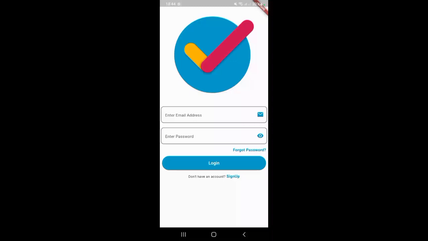Actually, we have worked on Bloc state management in many projects, but the issue is that all of them are industrial projects, so we are not allowed by the client side to share their code. So we decided to use Bloc in a simple to-do application just to show you.